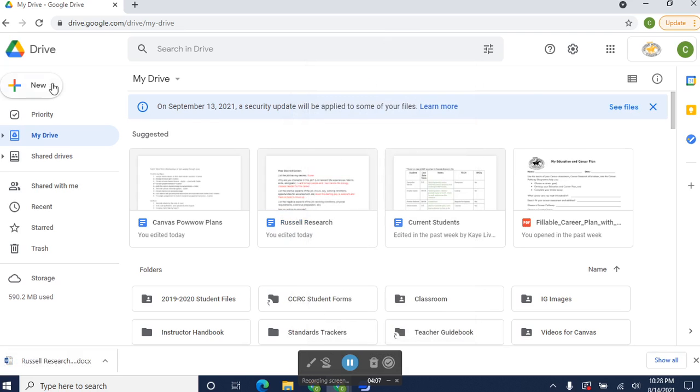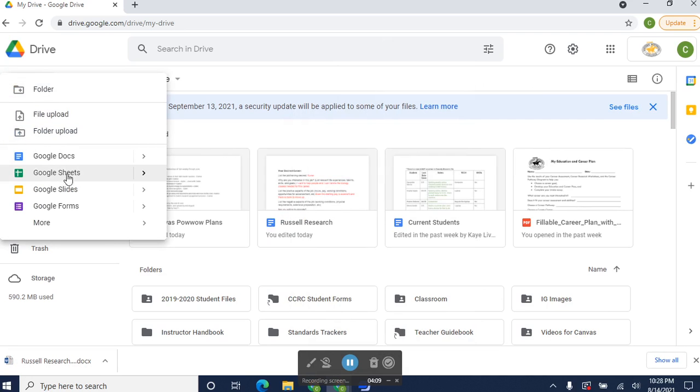Anytime you create a Google Doc, a Google Sheet, which is like Excel, a Google Slide, which is like PowerPoint, or a Google Form, which is something that you can use to poll people or get their feedback. Anytime you create one of those, it's automatically going to show up in your drive, as long as you're logged in up here into Google.